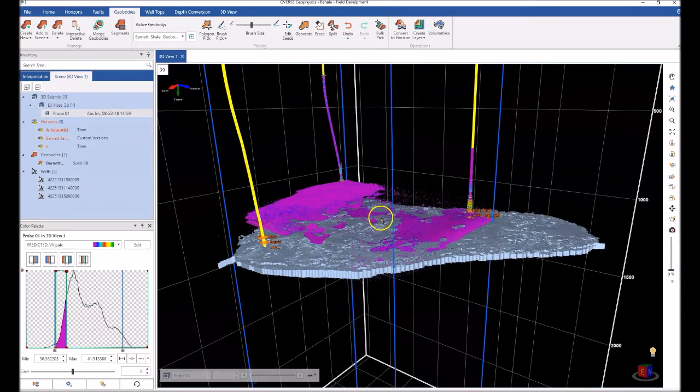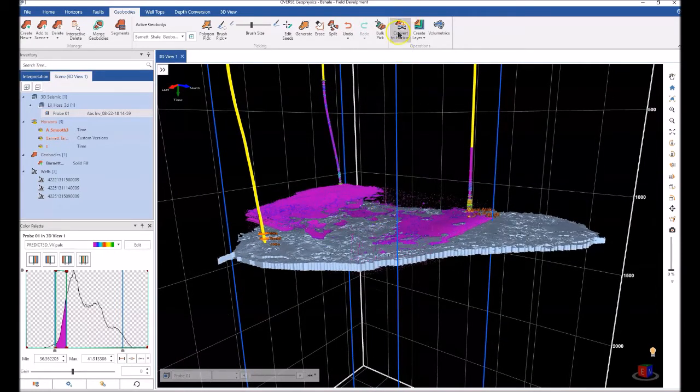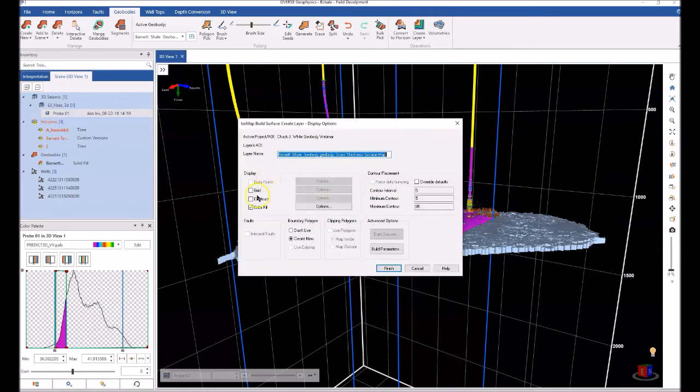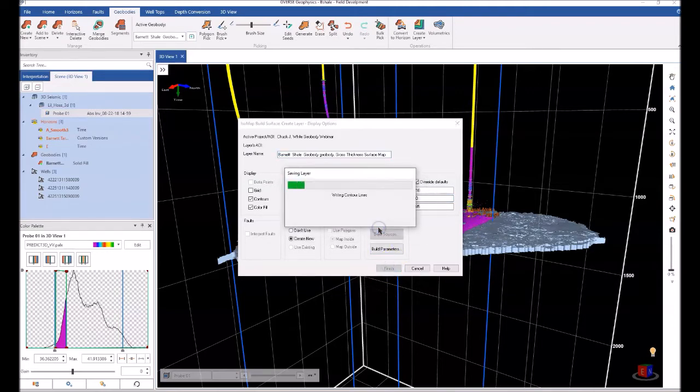Now also new for 2019.3 is the ability to create Isomap layers based on the geobody. So that's what we're going to do, and we're going to create a gross thickness Isomap layer. We're going to include color contours, modify the contour interval, and create the Isomap layer.